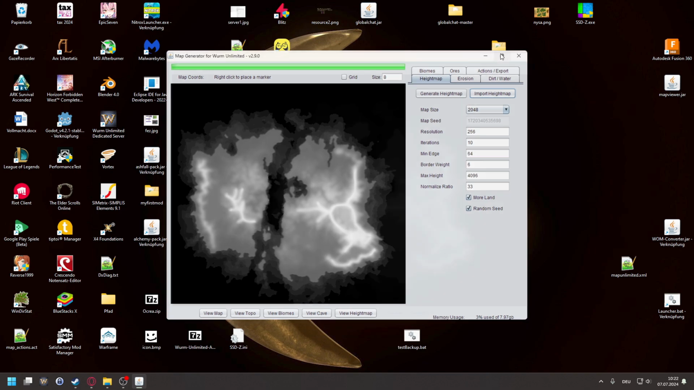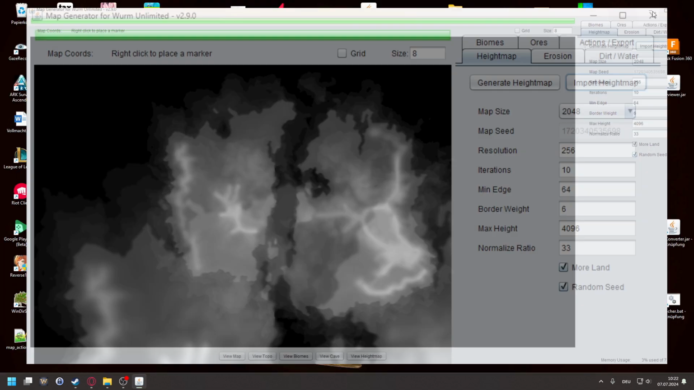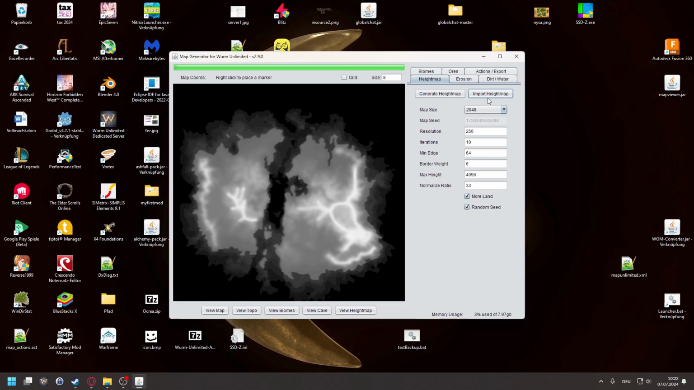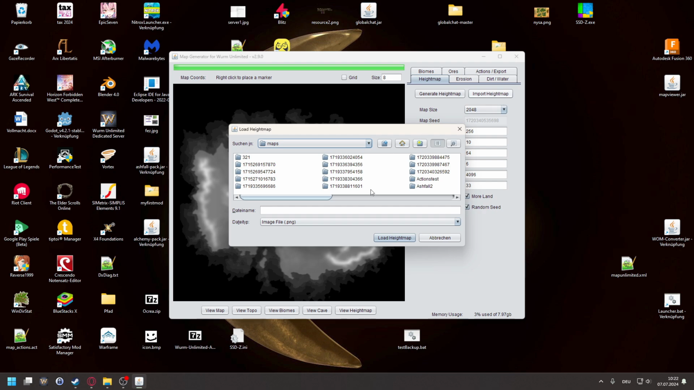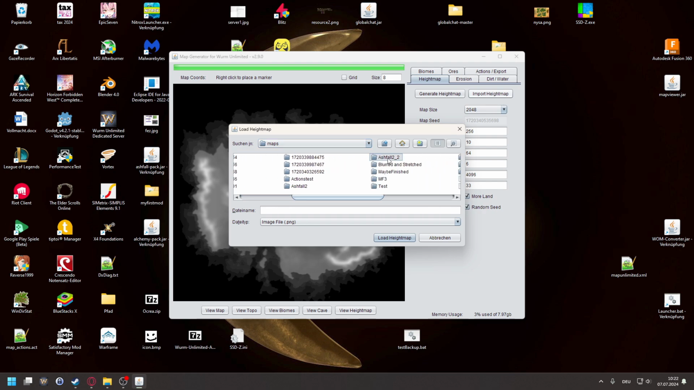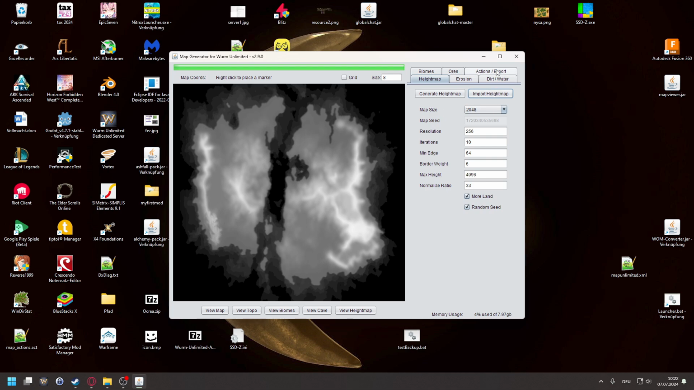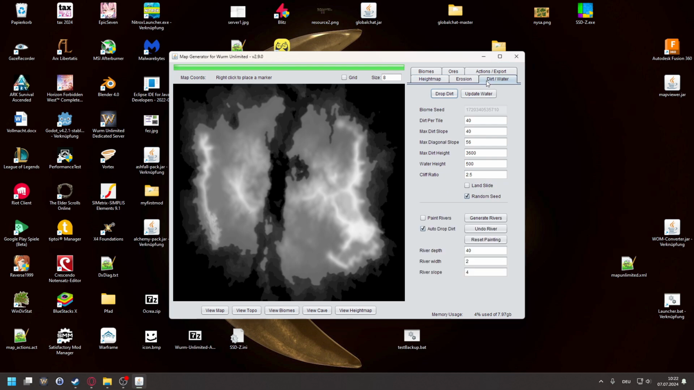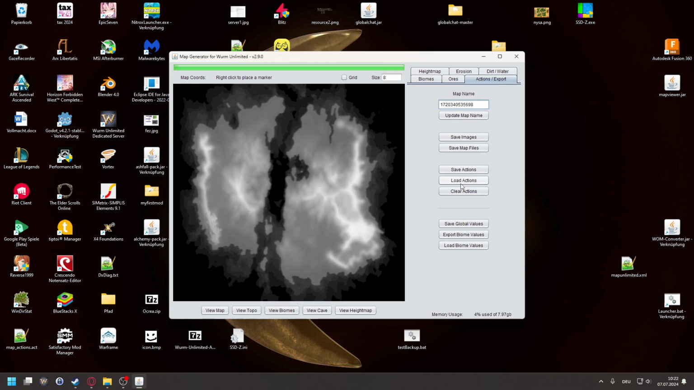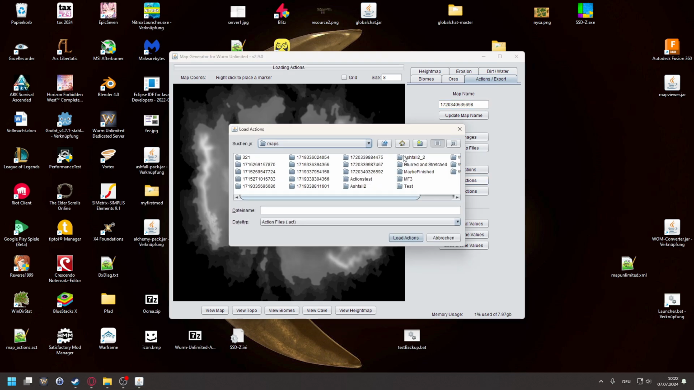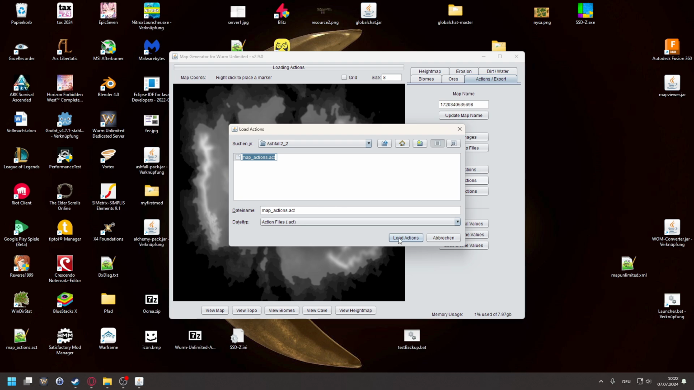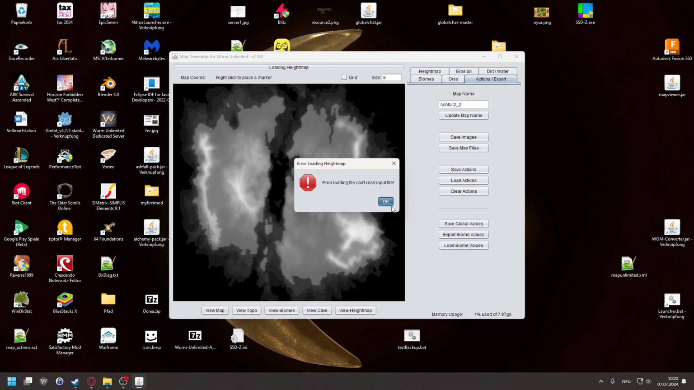That's not stretched. But at least you can see it now. That's what it was looking like before. I meant to take this height map. Yep. Okay. So I'm gonna load actions, and any errors whatsoever, ignore them.